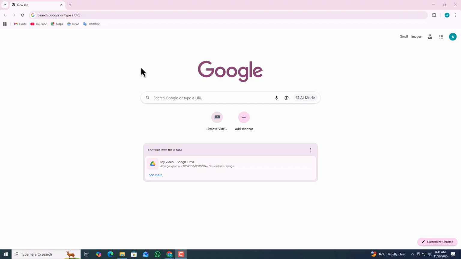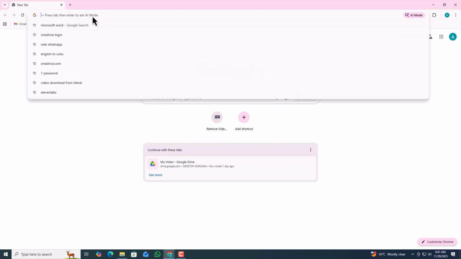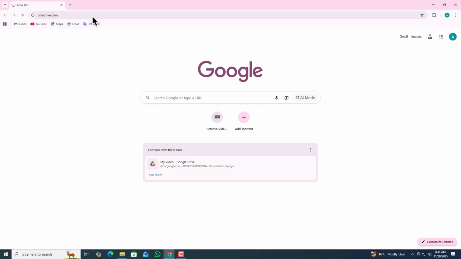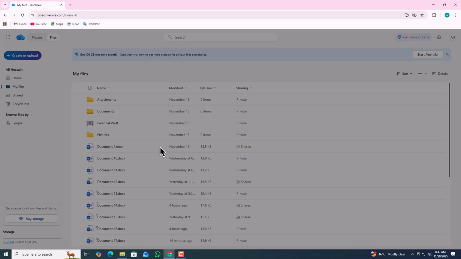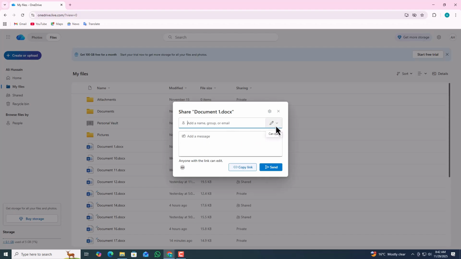To share a file through OneDrive, return to your browser and open OneDrive.com again. Click once on the file you want to share, and then click the Share button at the top. When the link window opens, set the permission to either View Only or Edit Access depending on what you want. After selecting the permission, click Copy Link, and paste it into any email or message to send it to someone.